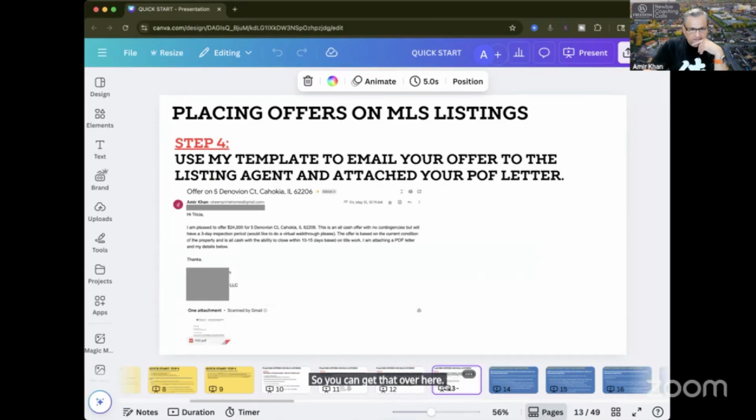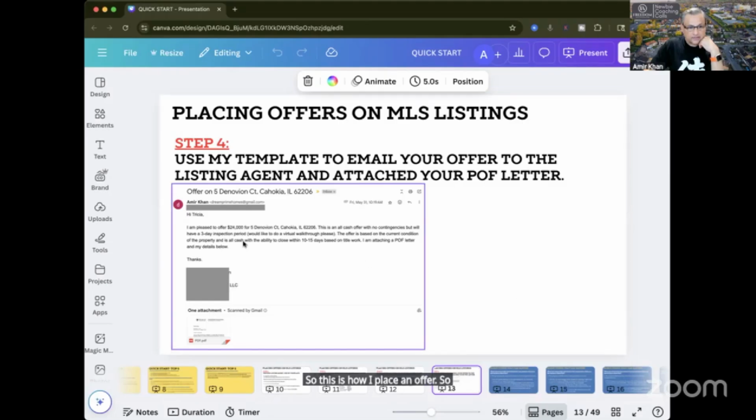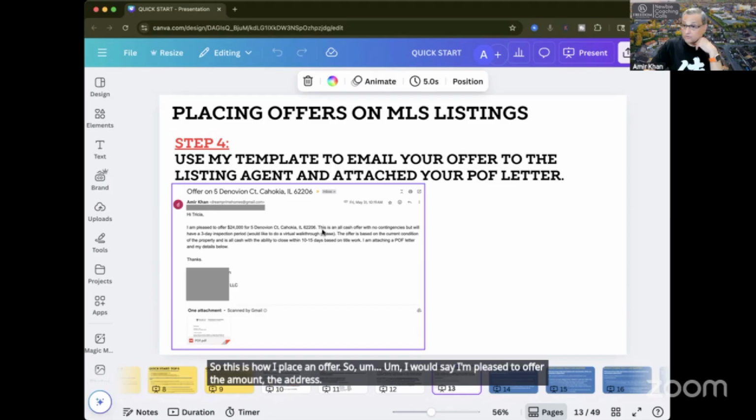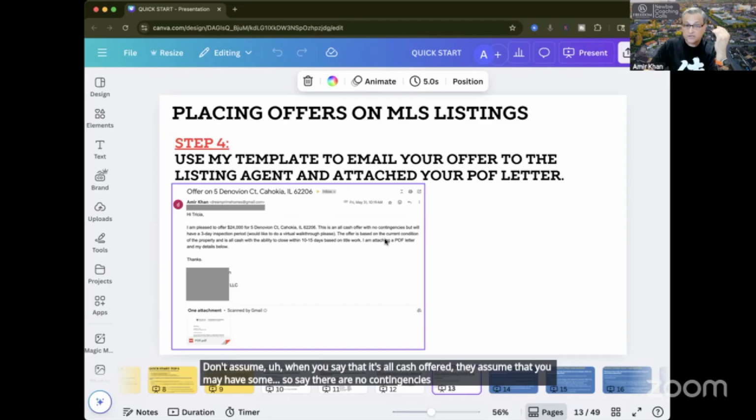Let's see, what else did I have here? So this is how I place an offer. I would say I'm pleased to offer the amount, the address. I always say this is an all cash offer with no contingencies. When you are buying homes like this, you have to say that. Don't assume that when you say it's an all cash offer, they won't assume you may have some. So say there are no contingencies.